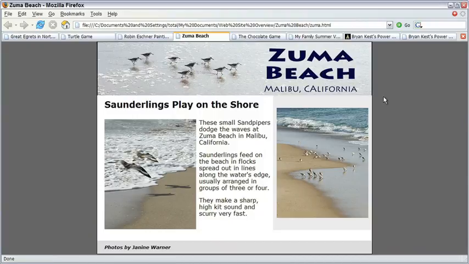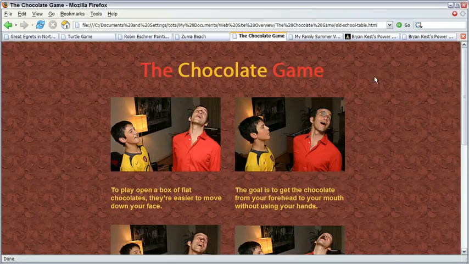Although CSS is by far the best option for creating web designs today, there are still many sites on the web that were created using tables to control layout. Old school sites like this one were created using the table tag in HTML.